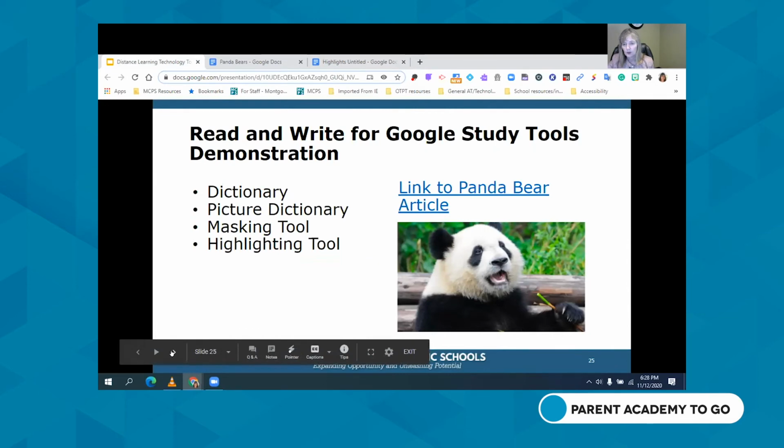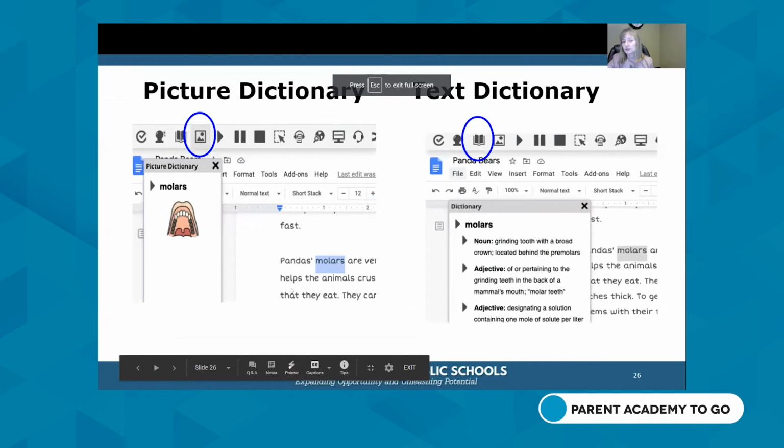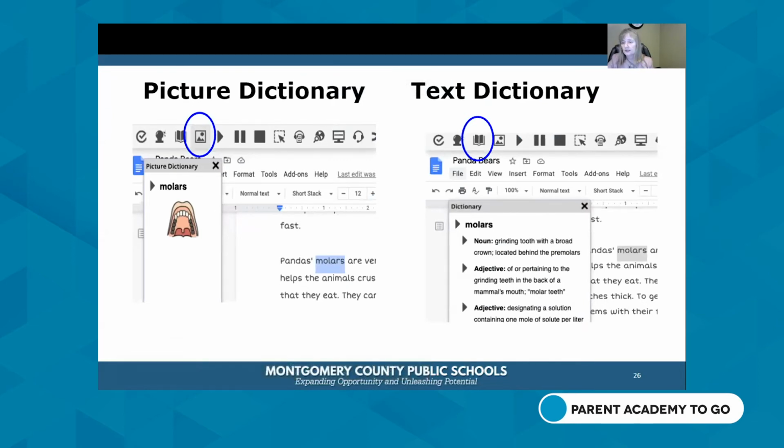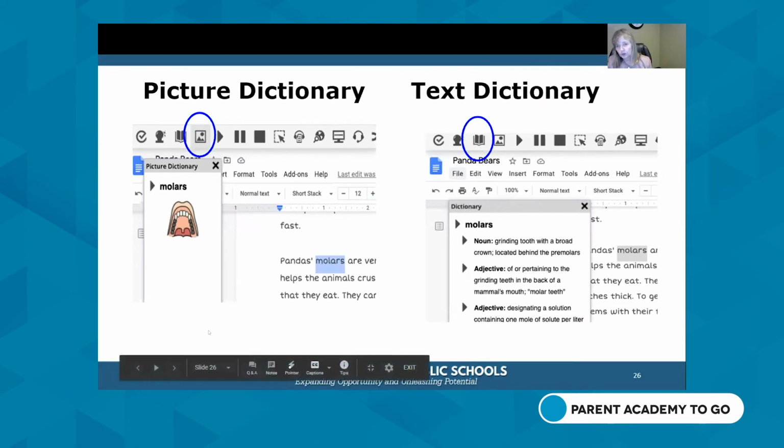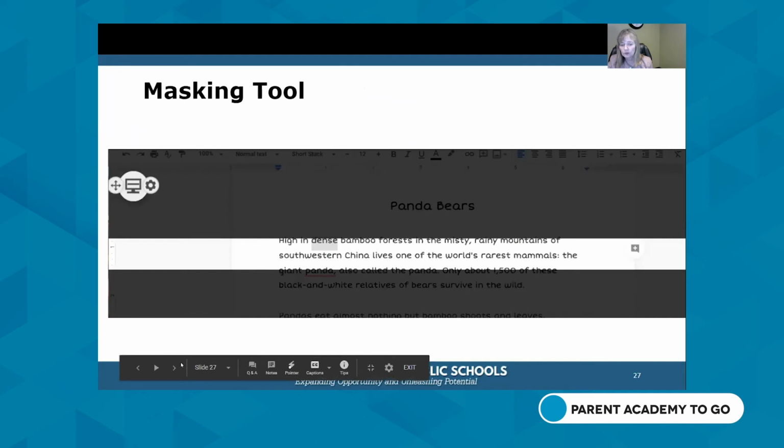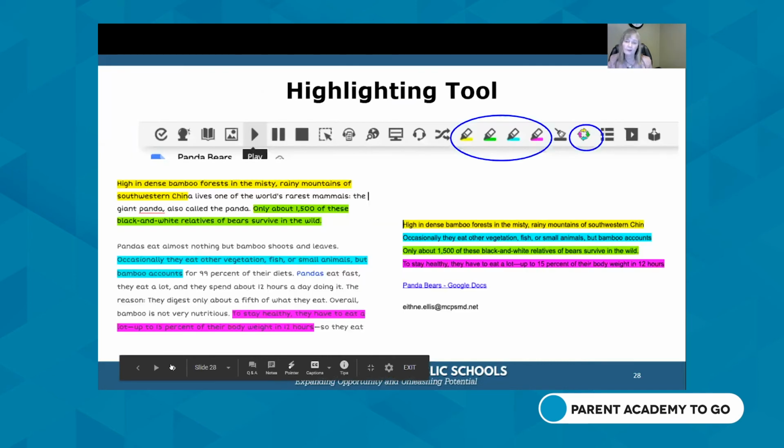All right, I'm going to go to the next slide, and just to let you know, these are just some screenshots and they're in the presentation that illustrate the same features that I walked through in the demonstration. So there we have our picture dictionary on the left and our text-based dictionary on the right. We have the masking tool, and lastly, we have on the left-hand side the document that you were doing your note-taking from, and on the right-hand side, the notes that you have collated from within your document.